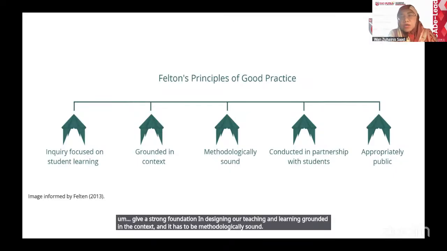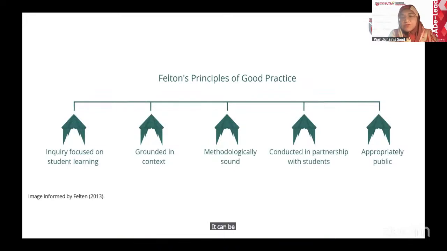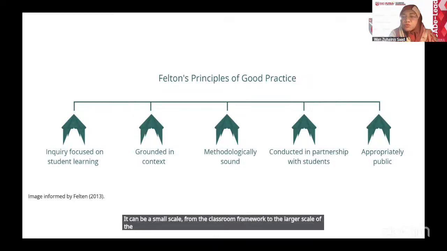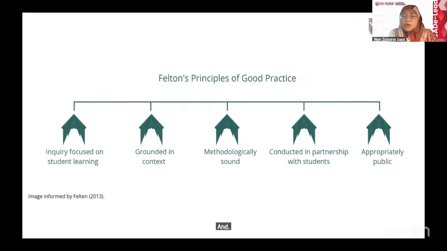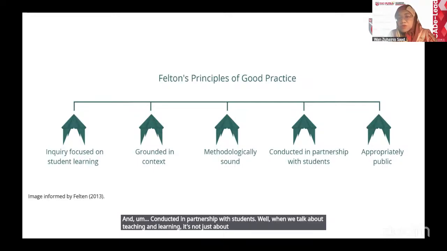It can be a small scale from the classroom framework to the larger scale of research, through a research grant, for example, and conducted in partnership with students. Well, when we talk about teaching and learning, it's not just about teaching and it's not just about learning by the students, but together with the students. And it should be appropriately shared with the public, right?